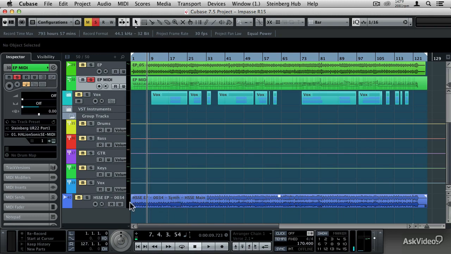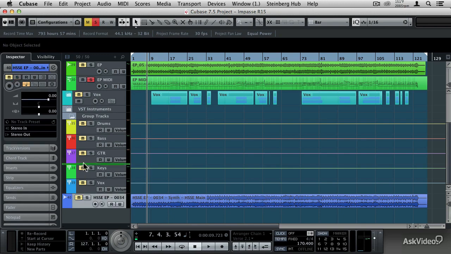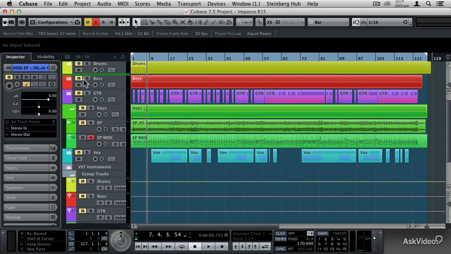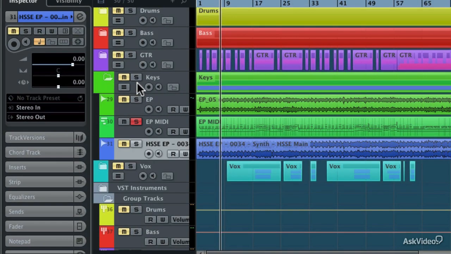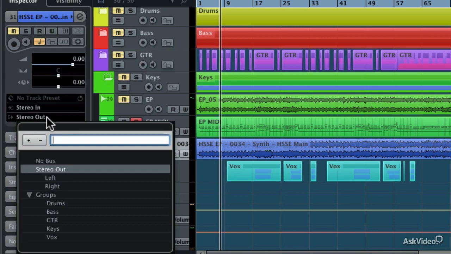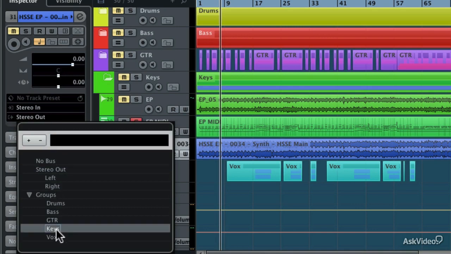So now I want to drag this track up into the keys folder. So I'm going to click and drag that up into the keys folder, and you see how when you hover over the folder, you get a green arrow pointing to the left? That's going to pack that track into that folder. And since these keyboard tracks have their own group channel in the mix console, I'm going to need to make sure that the audio output of this newly created audio track is actually not going to the stereo out, but rather it's going to the keyboard group channel track.